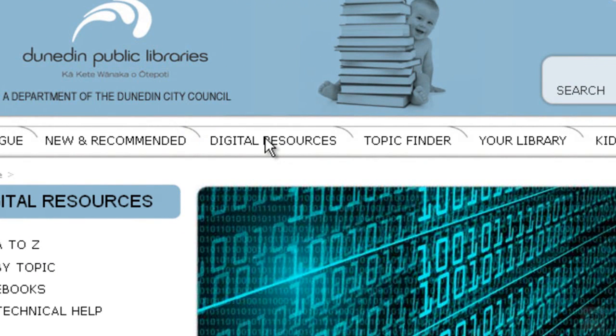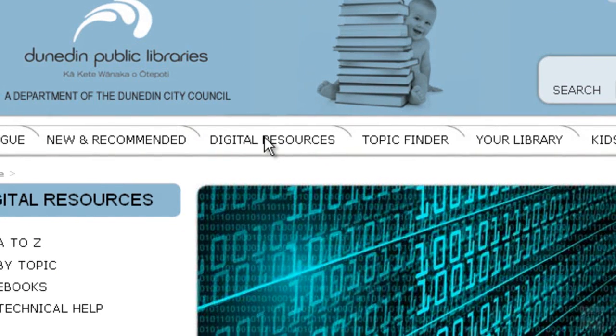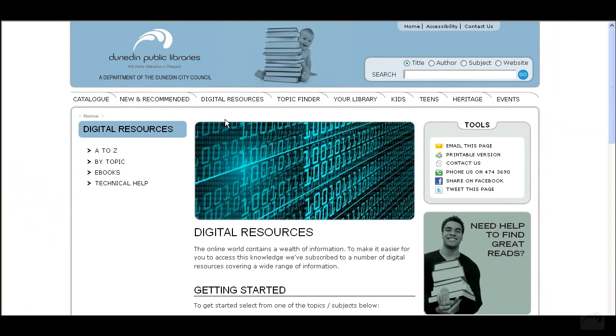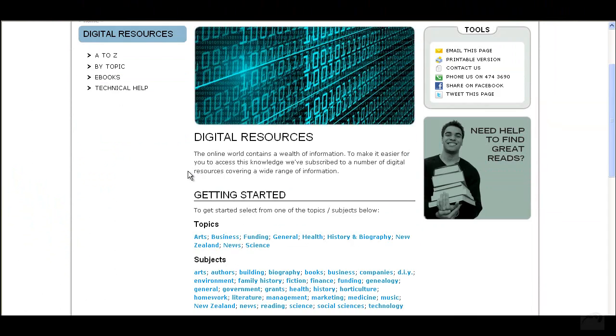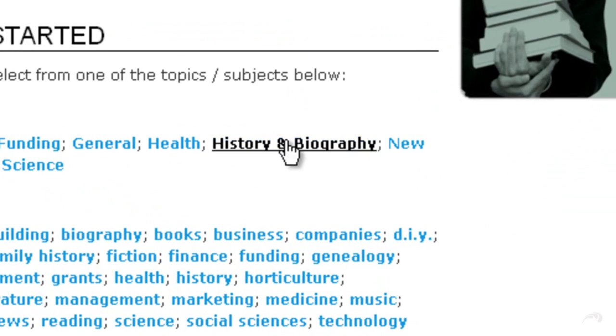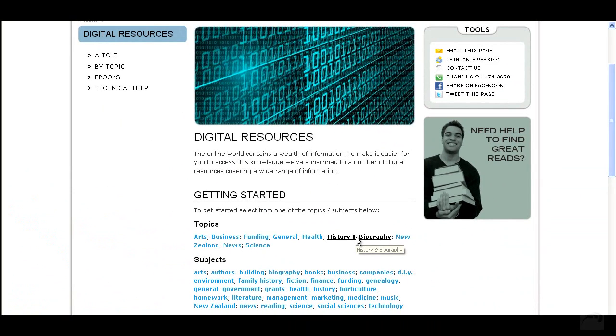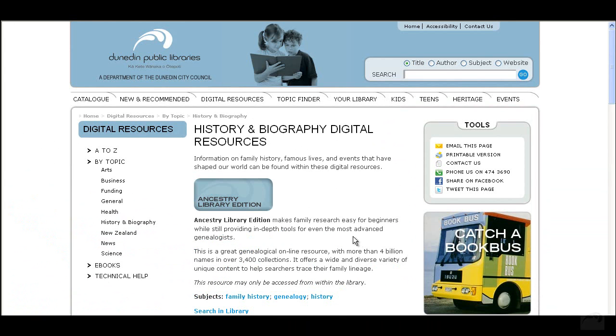So to get there, you've got to click on the Digital Resources tab, and when you click on that on our library website, you're faced with this screen. What you need to do is come down to this section called History and Biography. Clicking on that brings up a screen that looks a little bit like this. Ta-da! And at the very top of the screen you can see Ancestry Library Edition.